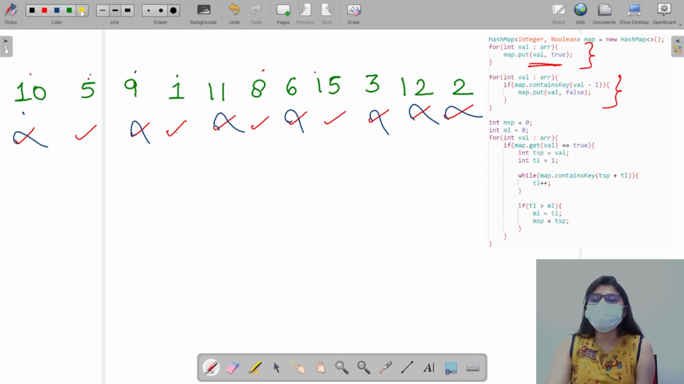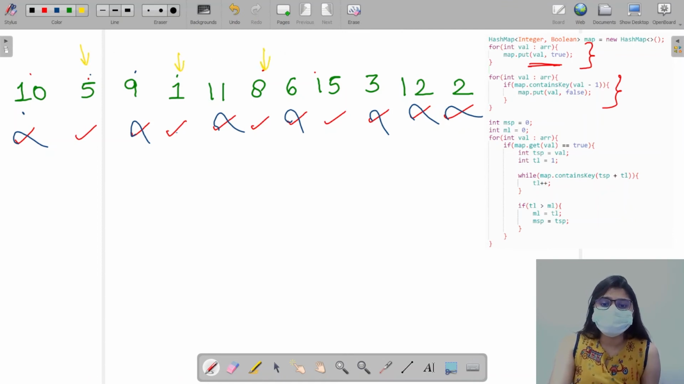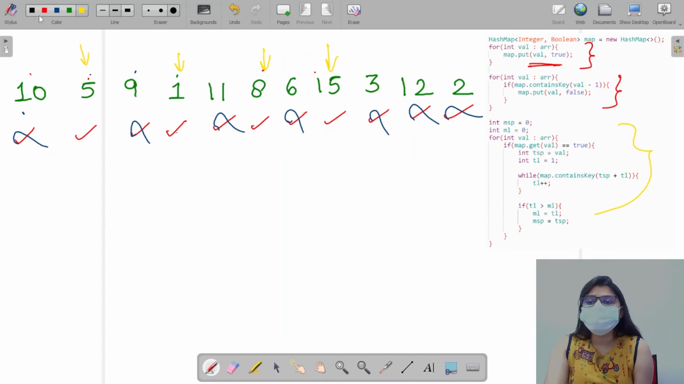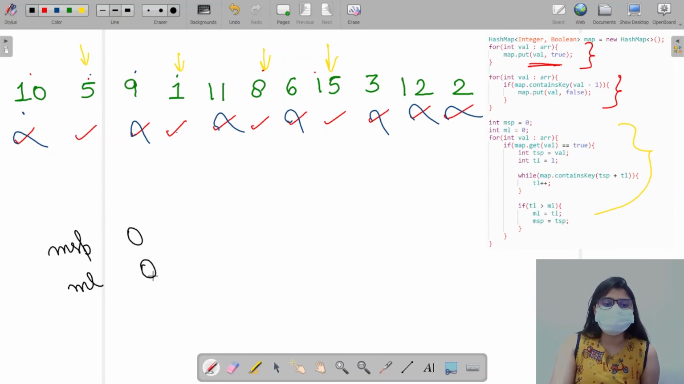Now, we have 4 true values. That is 5, 1, 8 and 15. Now we do the work here, right? So first of all, we make a MSP as 0 and a maximum length as 0. Now we start our for loop for all of the elements again. Now we only find those values which are true. That is 5, 1, 8 and 15, right?